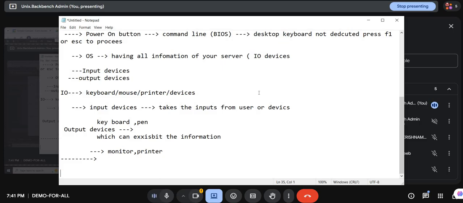Okay. So till there everyone is clear, right? Input devices and output devices. Any doubts here? Anyone having any? Clear, clear, everything is clear.